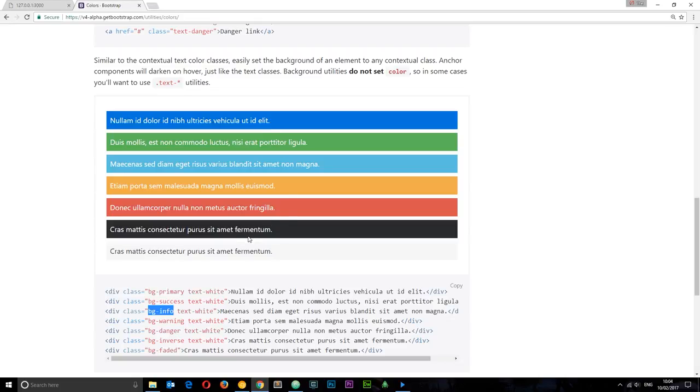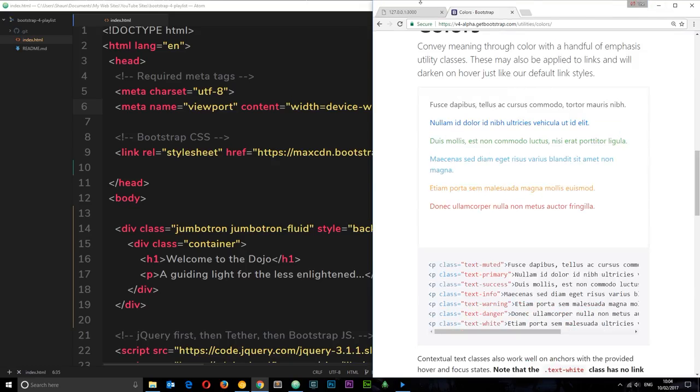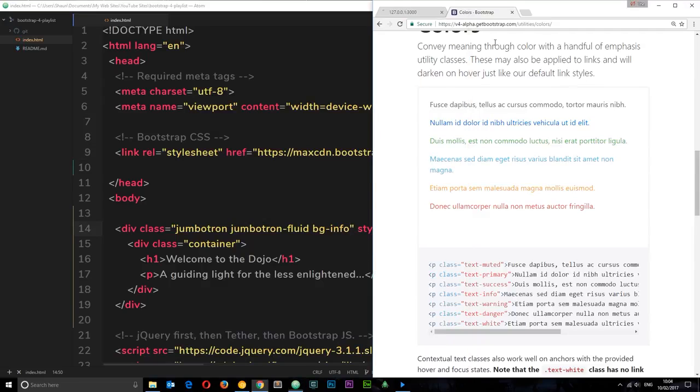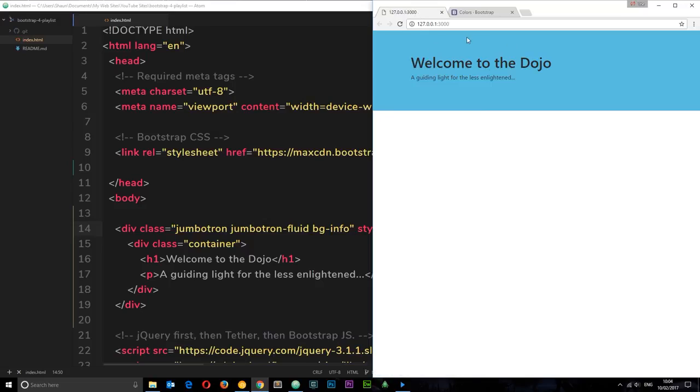Alright, so I quite like the look of this one, so I'm going to grab this thing right here, bg-info, copy it, and I'm going to paste it on our jumbotron class right there. So if I save this now and check this out in a browser, now we see this blue background, which is a lot better.